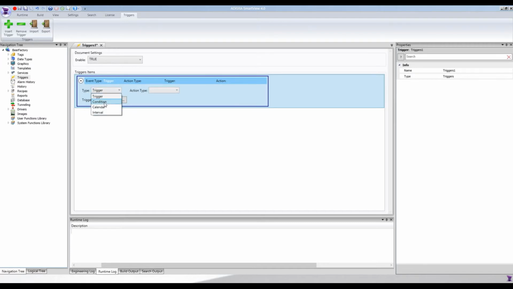There's also a condition type. In this expression you can put a tag. Let's say I want to trigger it whenever the temperature tag is greater than 100, and the action will be executing multiple times while this condition is true. Whenever the condition turns to false, the trigger will simply stop.